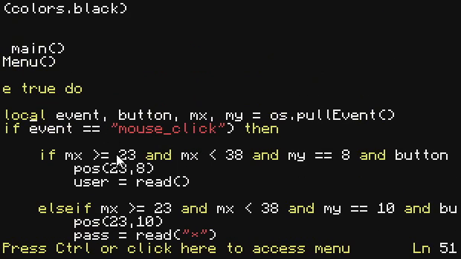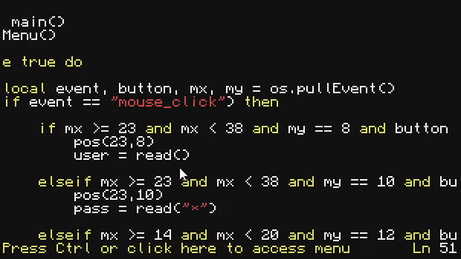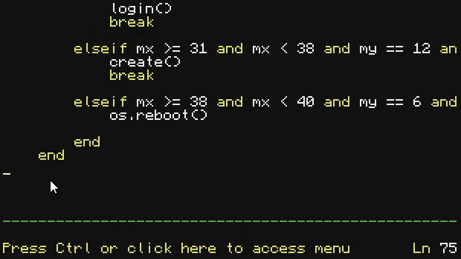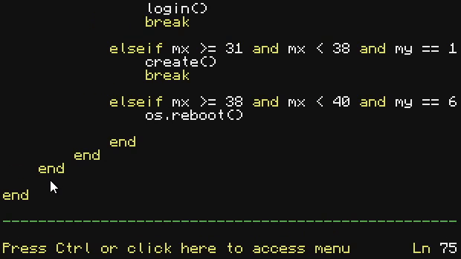And then, oh man, I apologize. Okay, need to end off the while loop as well. And that's it. We already ended off the function too.